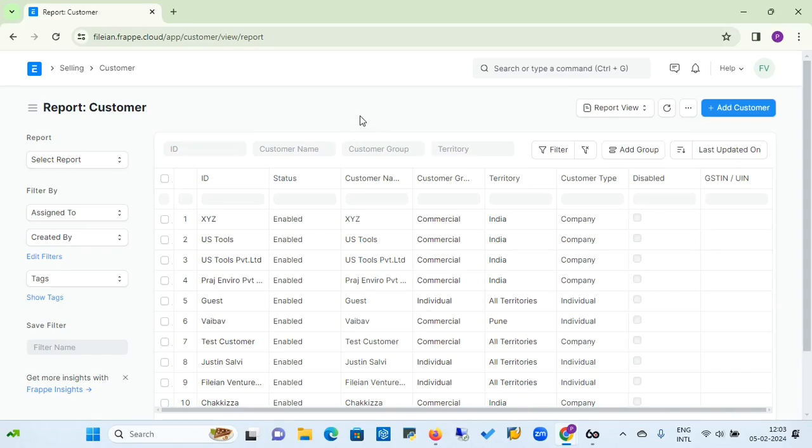So this is the one functionality. Now we are clicking on the add customer button.